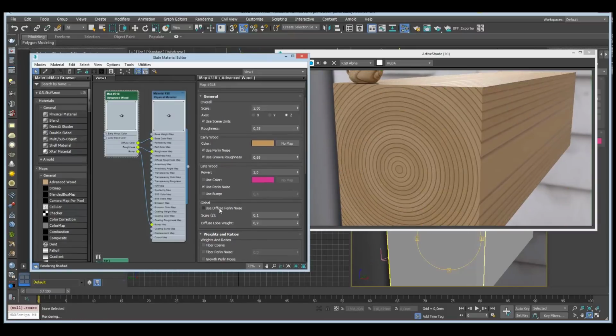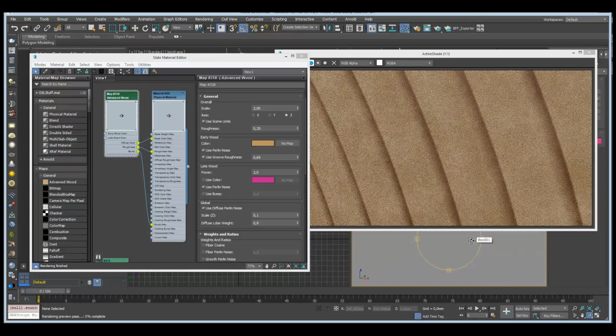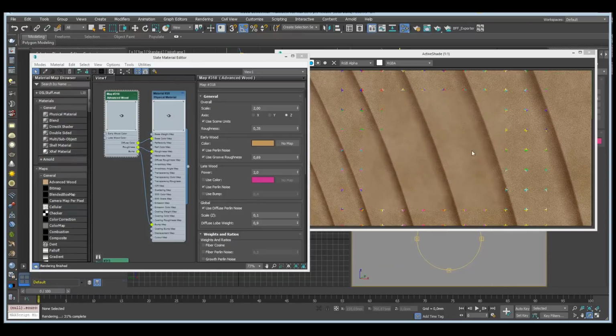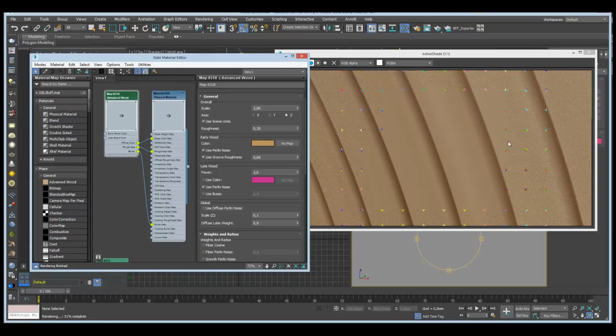The diffuse Perlin noise globally adds this super detailed small noise I was showing earlier. So when I zoom in here, we have all these really fine little things. If I turn it off, it's kind of just flat fades between the two colors.